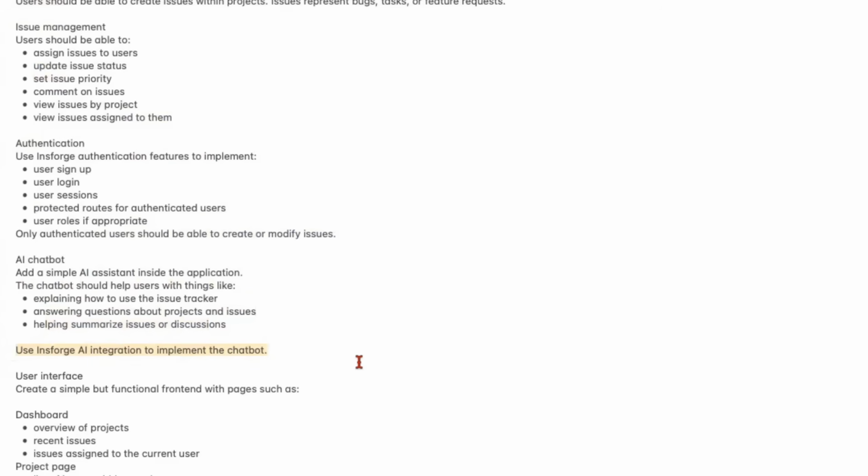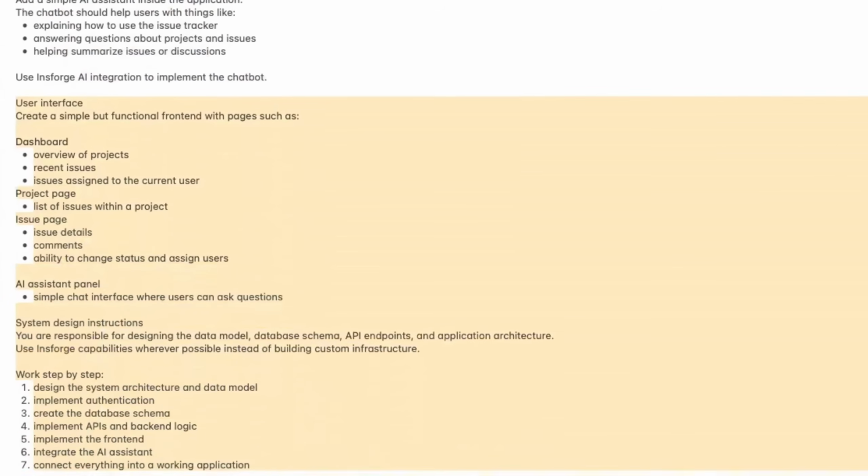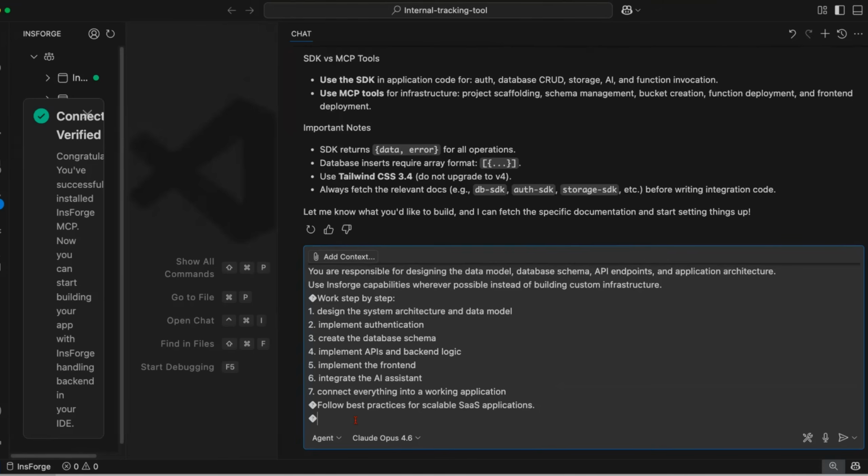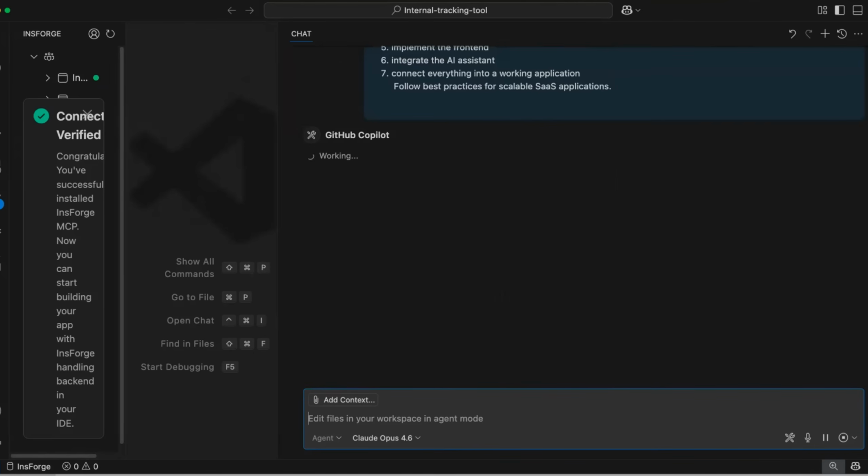This is another feature of Insforge. So basically, it can also help you with AI integration in any application that you're trying to build. If you need interaction with the large language models to execute some action using the AI, you can do it using Insforge itself. Finally, I provided some basic instructions about the user interface as well. Perfect. So I'll just give it the prompt.